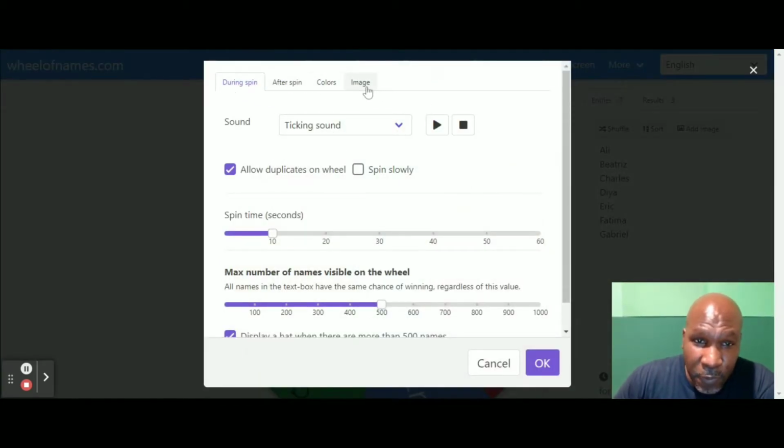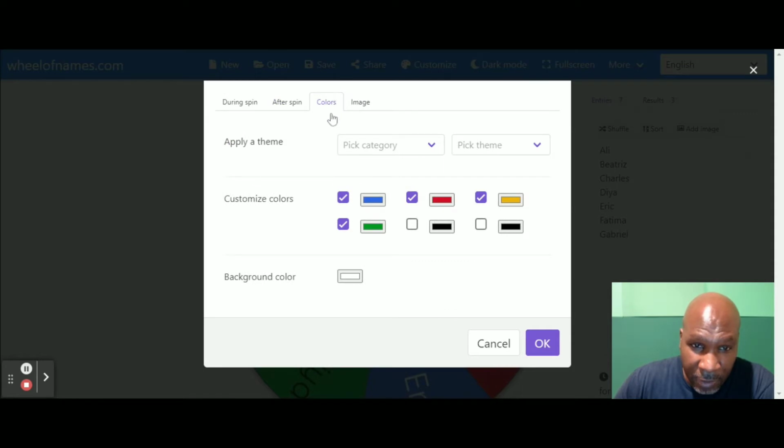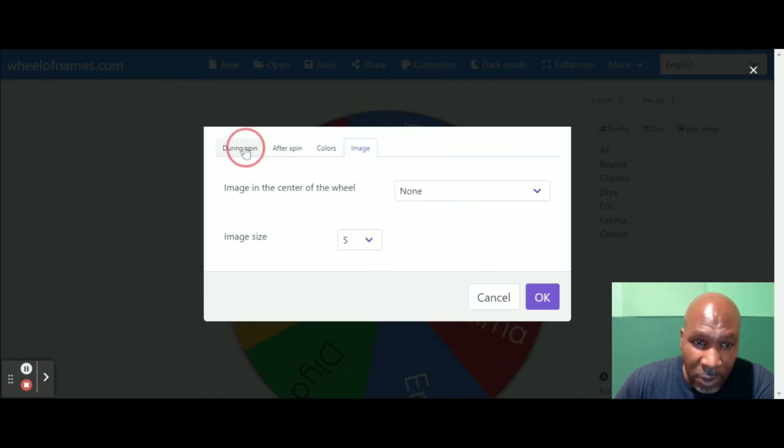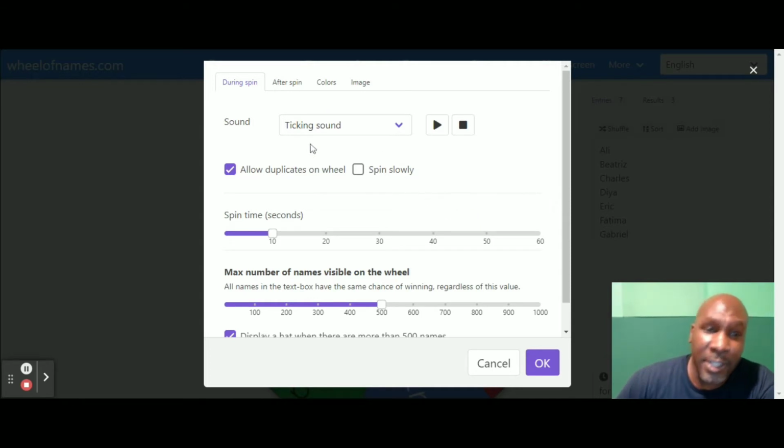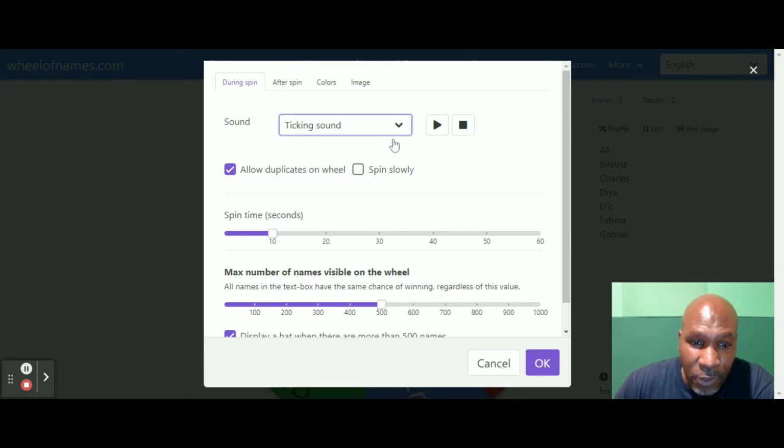You have four different tabs here: during the spin, after the spin, colors, and image. Let's go to during spin and start with the sound. You heard the ticking sound. If you hit this drop-down arrow, you get a list of different sounds, mostly music. You can choose what sound or music you would like people to hear when you're using this for your live stream. As the wheel spins, that particular music or sound will start playing.